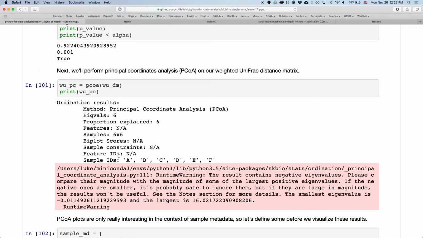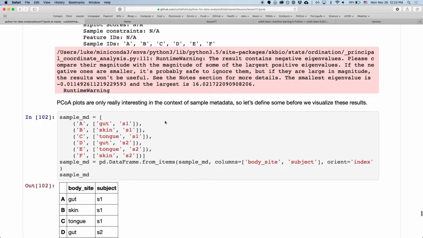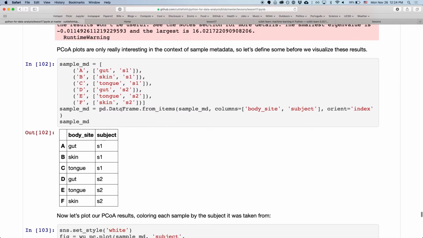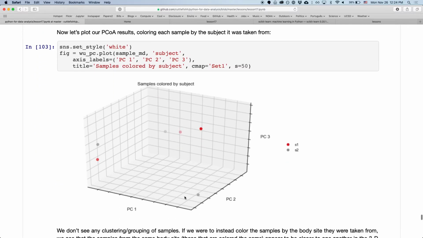And then we can also perform a dimensionality reduction. We saw that we could do this with Scikit-Learn. We can also do this with Scikit-Bio. We can compute a principal coordinates analysis on the unifrac distance, and we can then add some metadata to these samples, so body site and subject ID, and then we can plot the results.